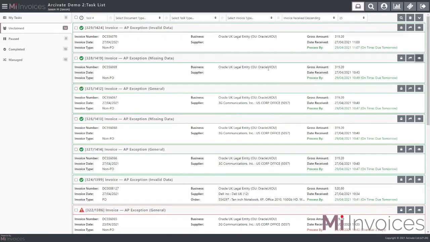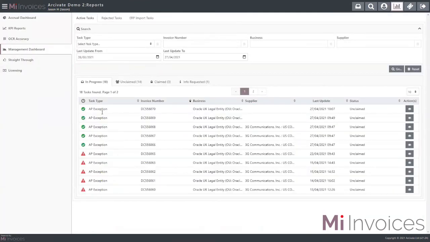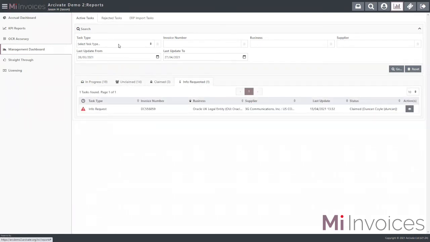But we can also go and see a full overview of the whole system in the management dashboard here. This shows us all invoices in progress, unclaimed, claimed, and info requested. We can also search across the whole box, looking at task type, date range, invoice number, business and supplier, for example.